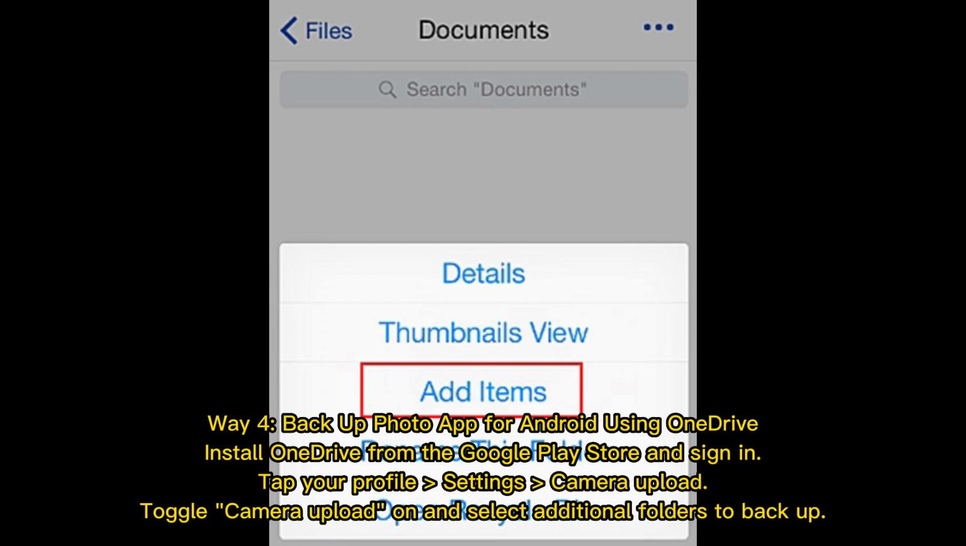Way 4. Backup photo app for Android using OneDrive. Install OneDrive from the Google Play Store and sign in. Tap your profile settings, Camera Upload. Toggle Camera Upload on and select additional folders to back up.